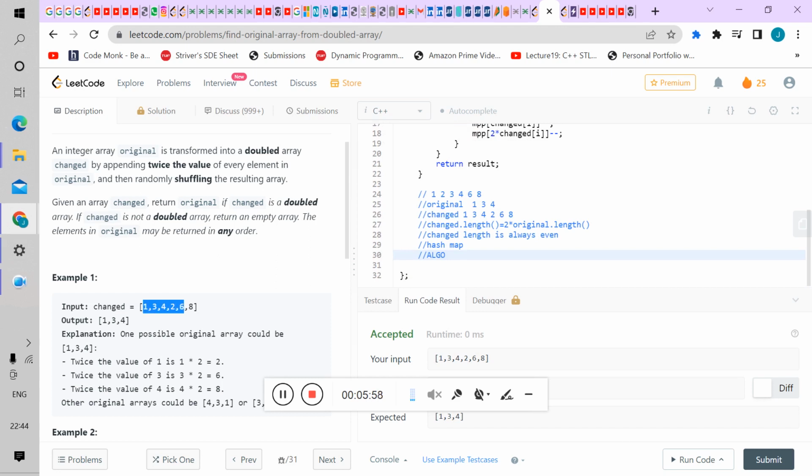Suppose I'm taking this example. One second. We are having this example, right? So we have to calculate for every element, and that is why I'm sorting. After sorting, this array will become 1, 2, 3, 4, 6, and 8.